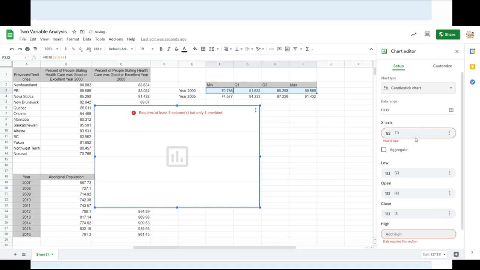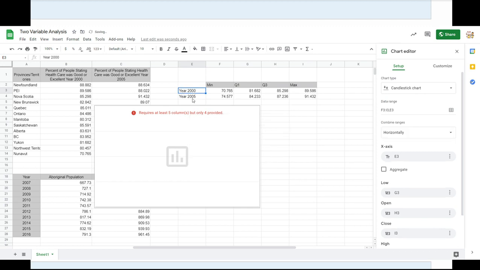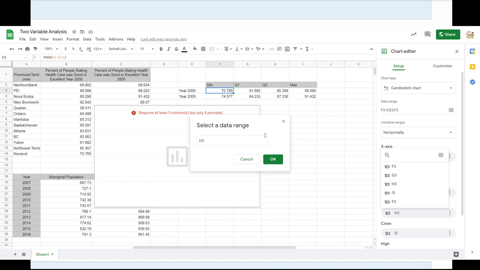So the x-axis is what I want the titles to be underneath. So I'm going to change that to be year 2000. And the thing is, it does have to be text. It can't be numbers. It can be text and numbers, but it can't just be a number. So the low would be my minimum. So I'm going to click on that. The open is going to be the bottom part, or my Q1. So I'm going to find that. The easiest thing to do is click on this where it says select data range. Click on our point.